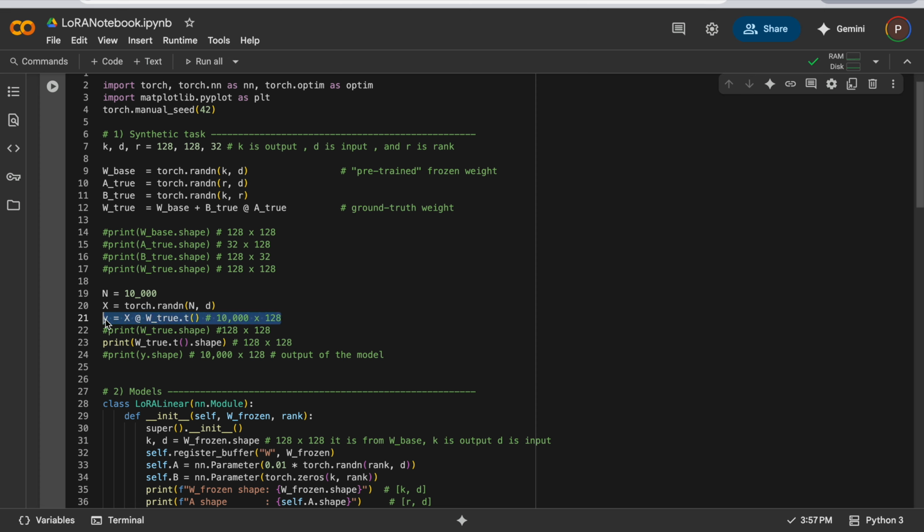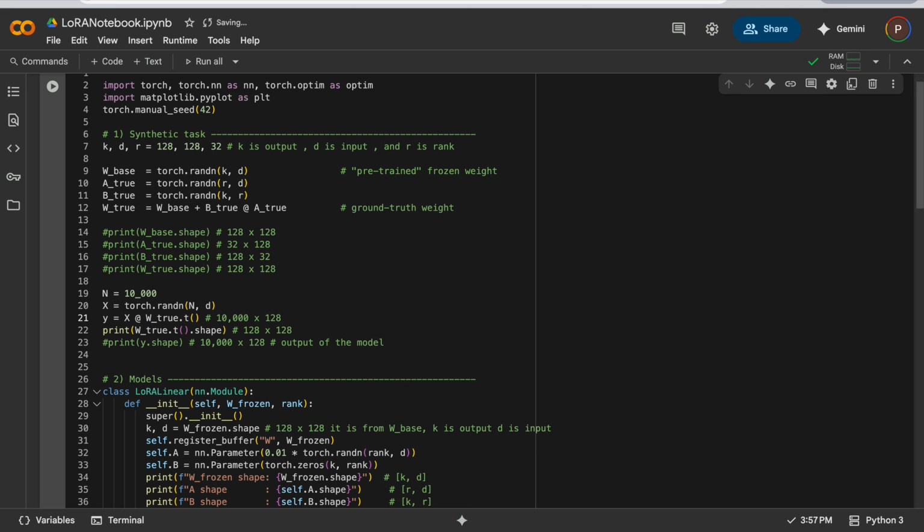And now Y is going to be X, which we just defined, the input, multiplied by W true, and W true is over here, dot T, where we call the transpose on it. In the previous example, we looked at transposing with the dot T, but over here, this is more effective for these kinds of data sets. And over here, actually, I don't even need this because we looked at that shape. If you do Y dot shape and print it, you're going to get 10,000 by 128.